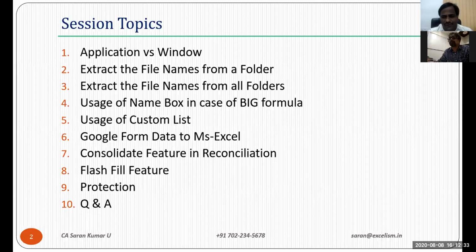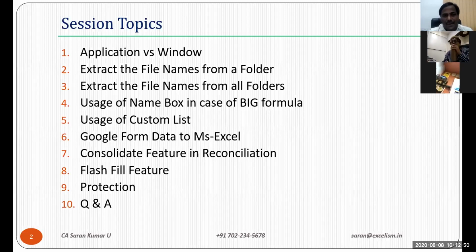In fact, I follow this for a couple of clients. When they want to send some information, I ask them to put it into the Google form, and I get the information into my Google spreadsheet. But here I'm going to cover one small topic: how to get the Google form data directly into your Excel. Then, how to use the consolidate feature in reconciliation.